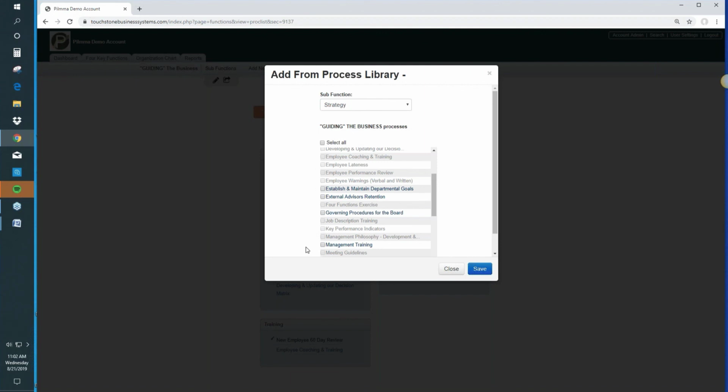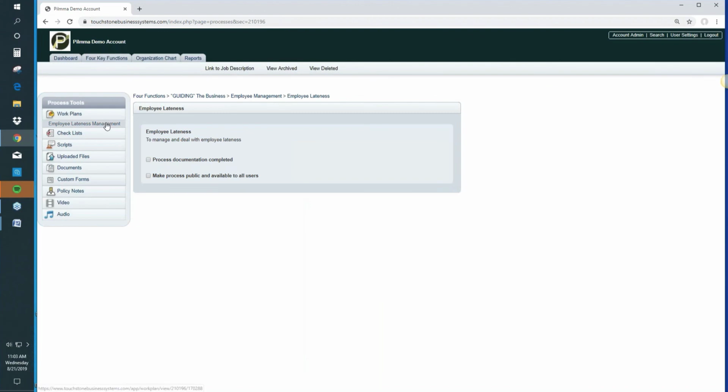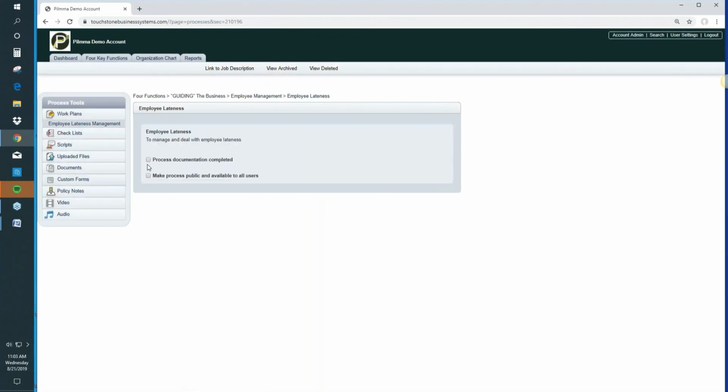Be really committed to them, though. Don't just take it because it looks good. By committed, I mean committed to looking at the content of it, like this one, employee lateness. Review what's inside of it, edit it and make it your own, take things out that you don't like, decide it's good, mark it as complete, so we're finished with this employee lateness process, and then implement it.